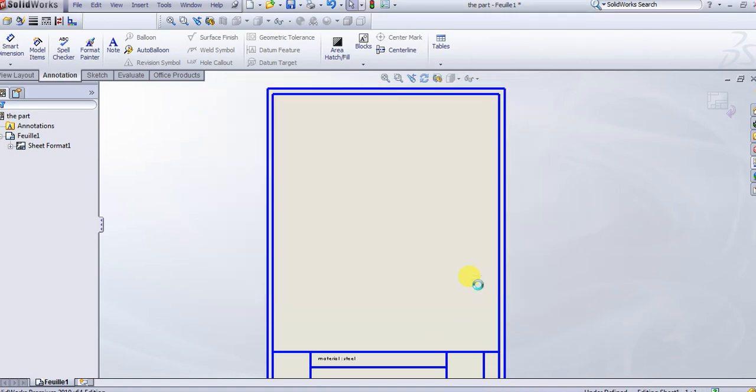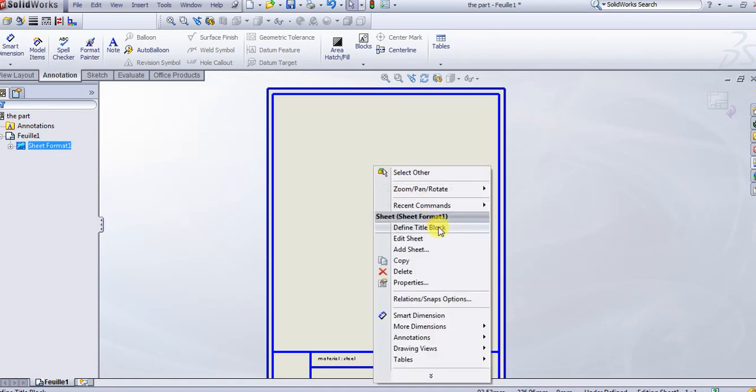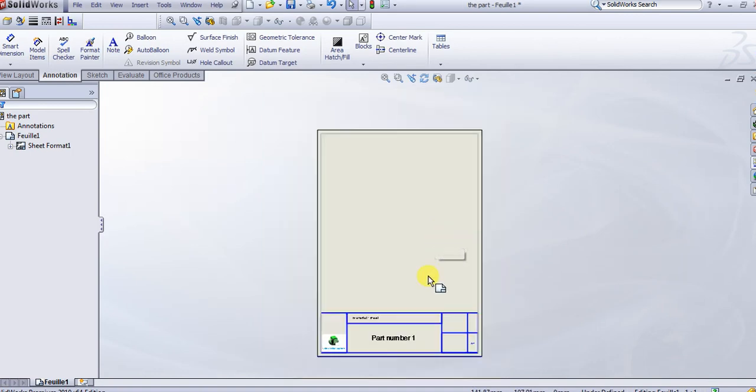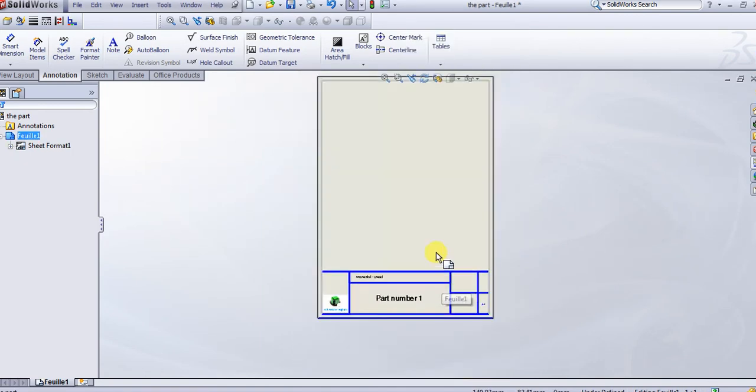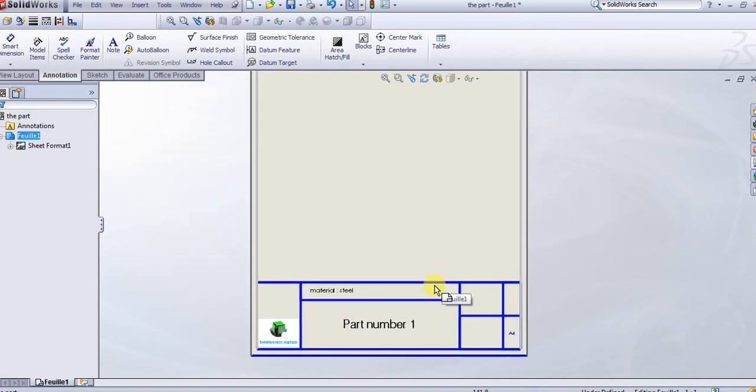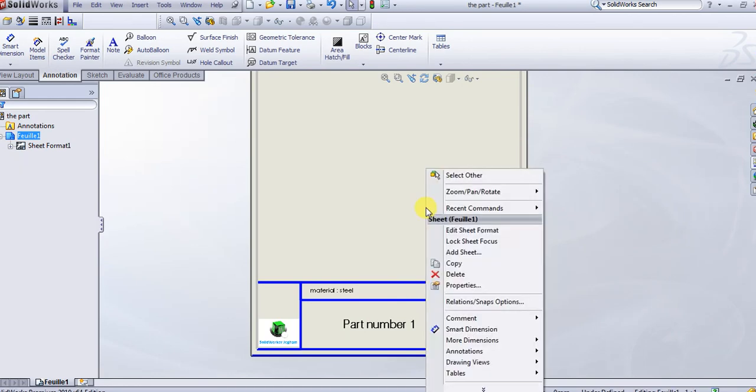Okay, and then you right click and put edit sheet. Okay, now the lines are still blue because I've chosen a blue color. Normally it should be gray like this one, so I come back to edit sheet format and I select and change the color as I want. I can make them all black, no problem.